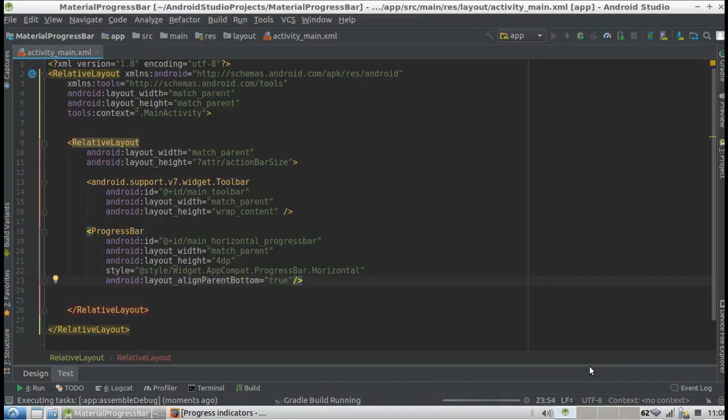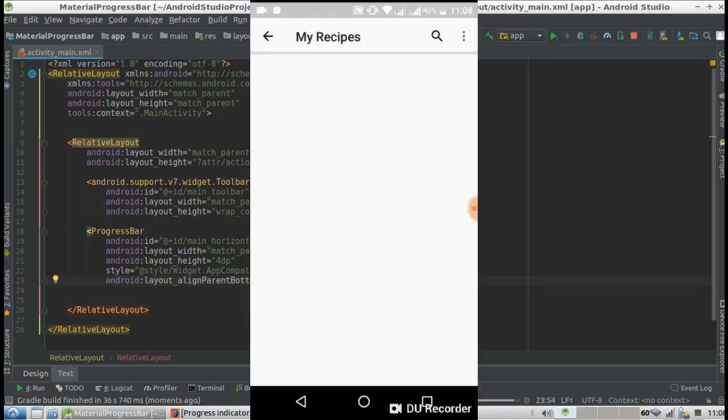If we try this, it will show us like this. Let's wait for the Gradle to build. As you can see, our progress bar doesn't show up. Oh, what the hell is that? Okay, we will fix that.